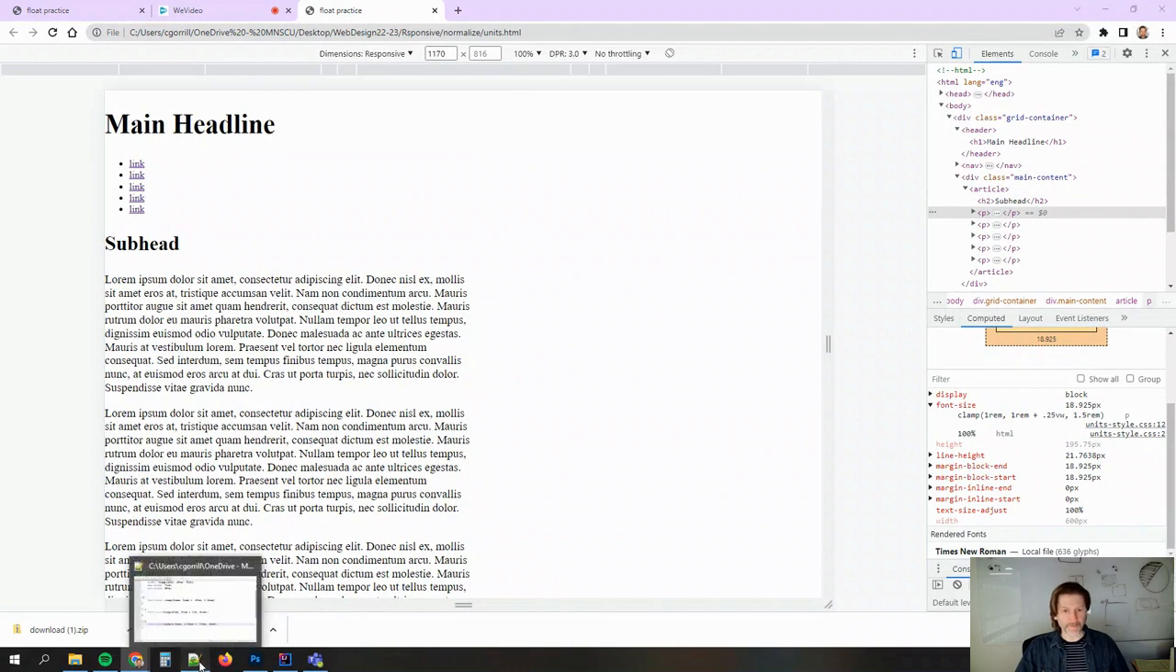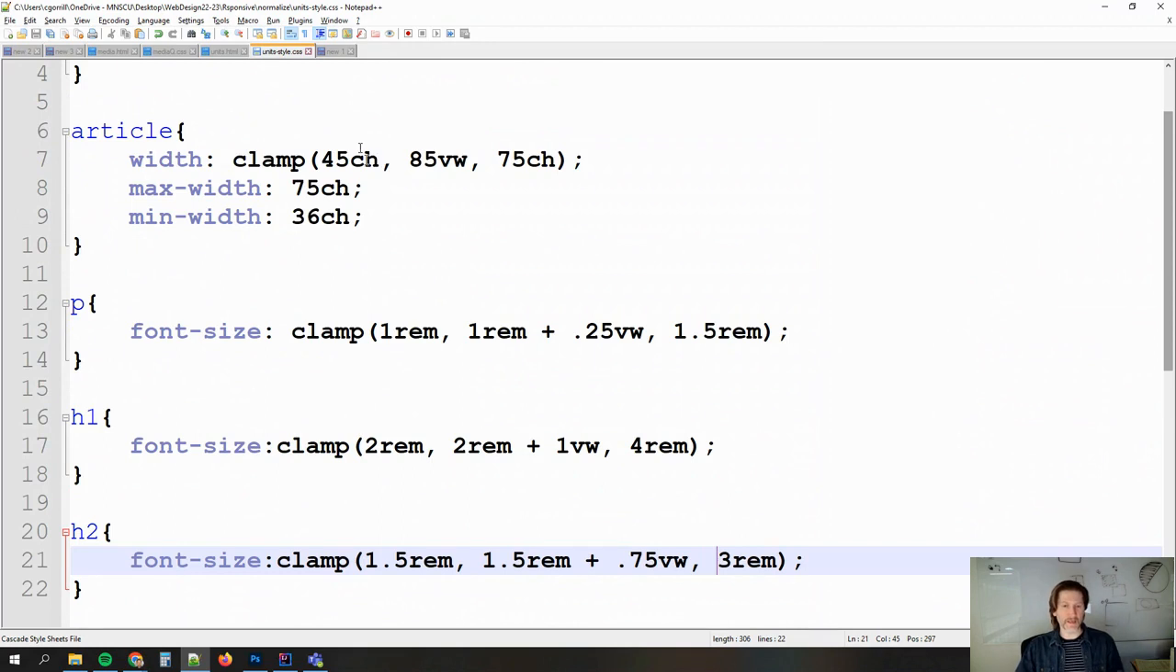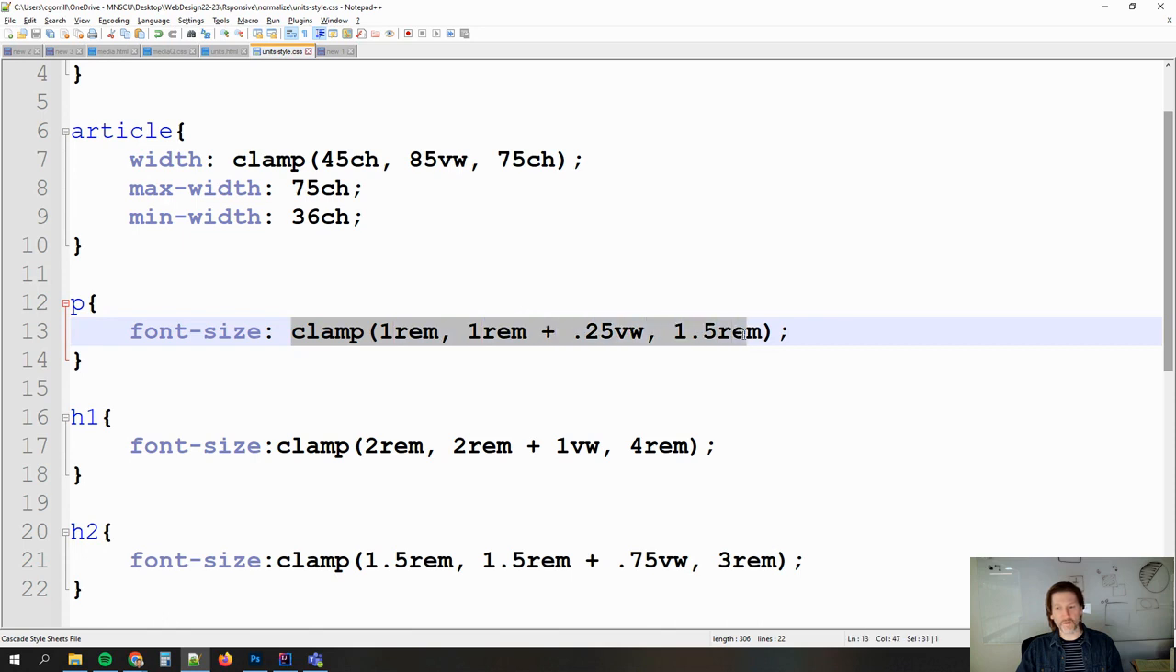So let's review really quickly. What the clamp does is it allows you to have a preferred size for some element and then set a maximum value and a minimum value on it. This function will return a value. So I'm setting my preferred size, setting a maximum, and setting a minimum.